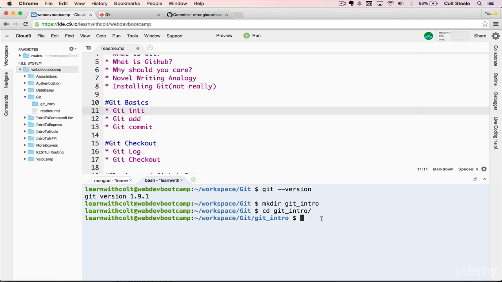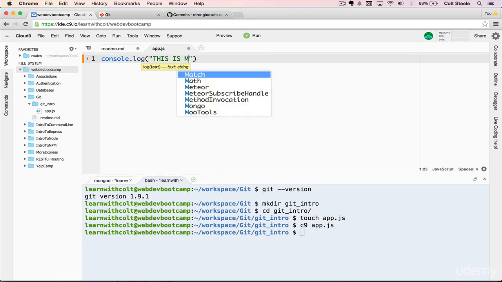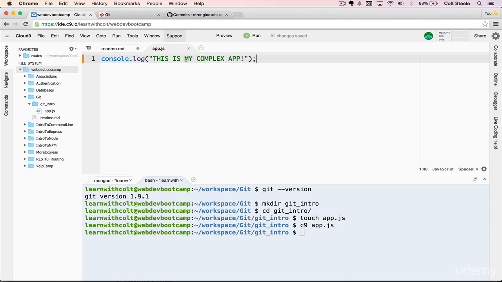And the first thing that I'll do is just make a file. So I'll just call this app.js. Let's open that file up. So nothing involving Git yet. And let's add something in here. So just a single line, console.log "This is my complex app". Just so we have something to work with. So pretend again that this is a big app.